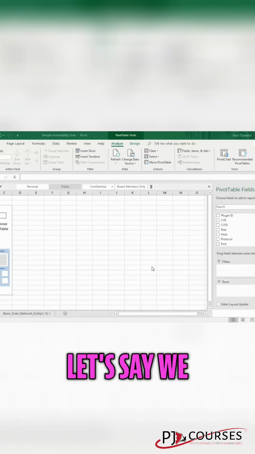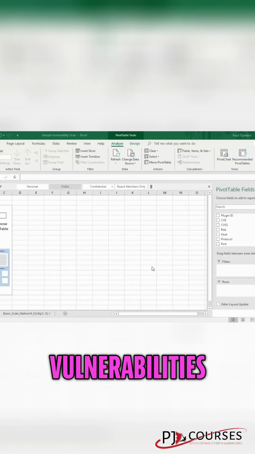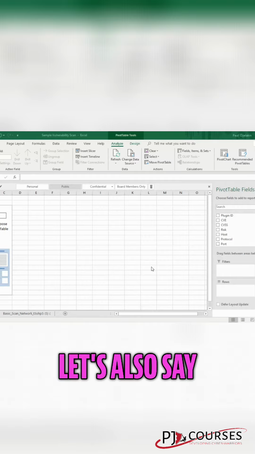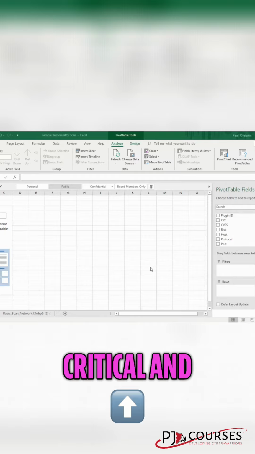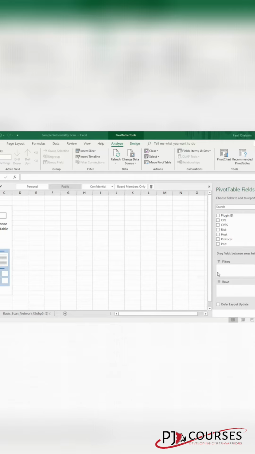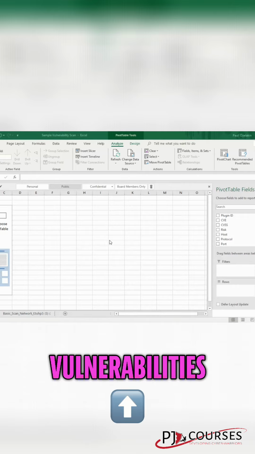For this example, let's say we decided that I want to see unique vulnerabilities that impact multiple machines. Let's also say that I'm only interested in seeing critical and high vulnerabilities and don't care about the medium and the low ones for my analysis, at least for now. So the first thing I want to do is isolate the critical and high vulnerabilities.